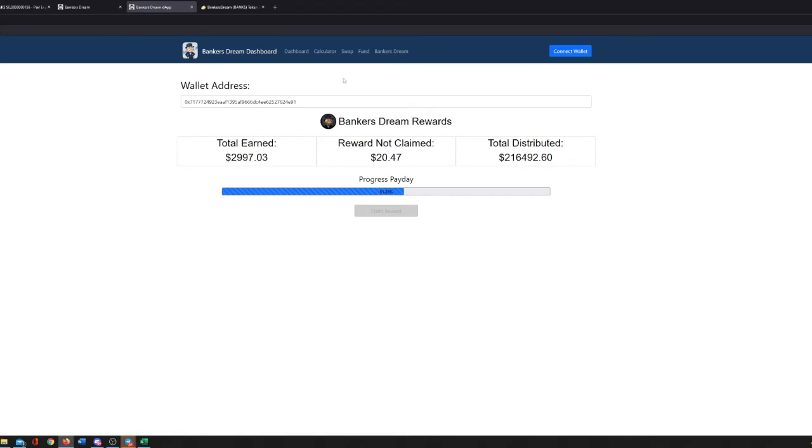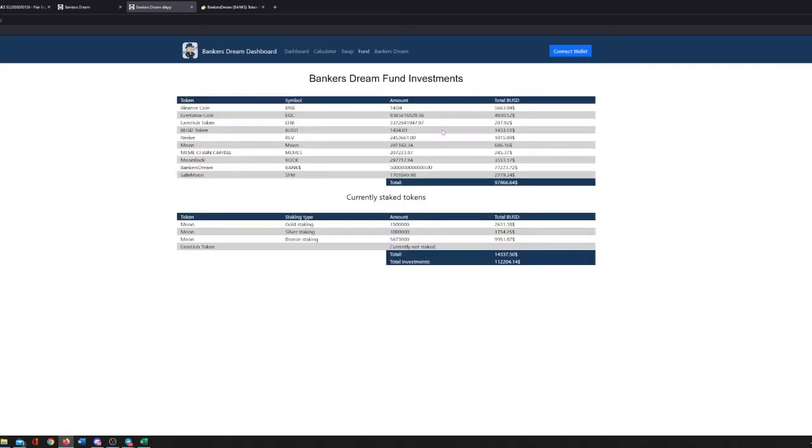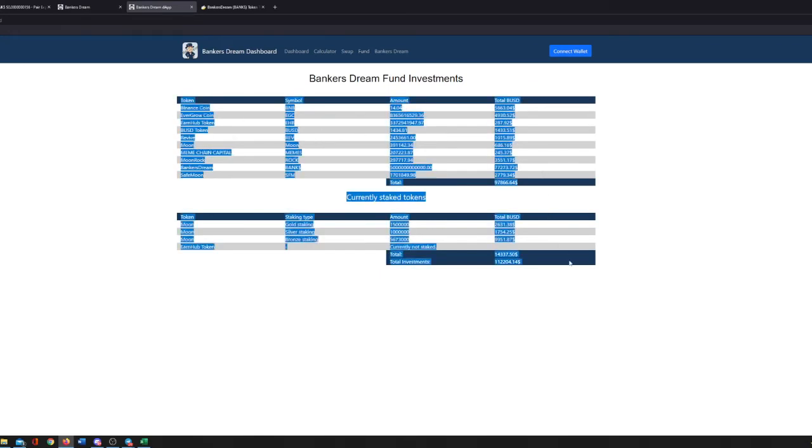All right. Our fund. You can always take a look at our fund. Just give it a little bit of time to actually load, and then you are able to see the amount of holdings we have right now.